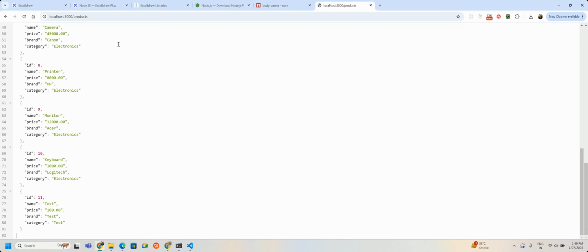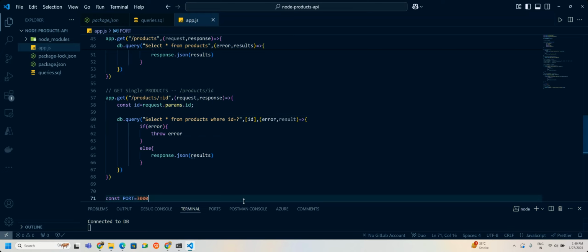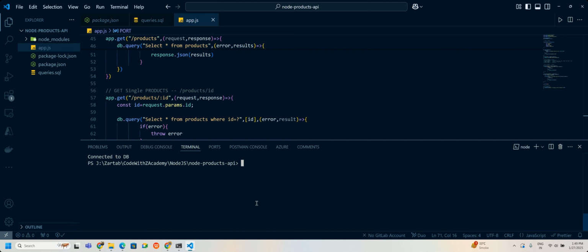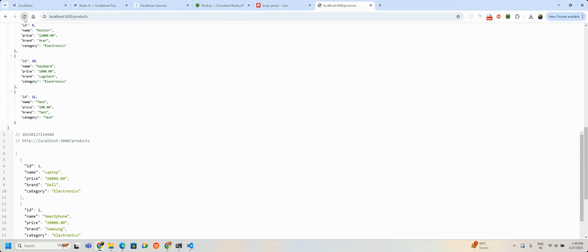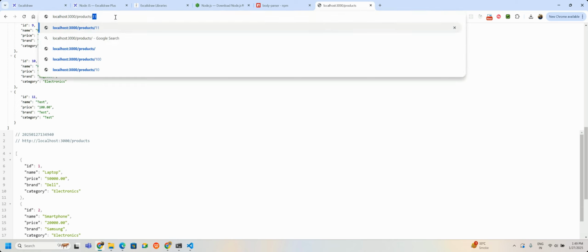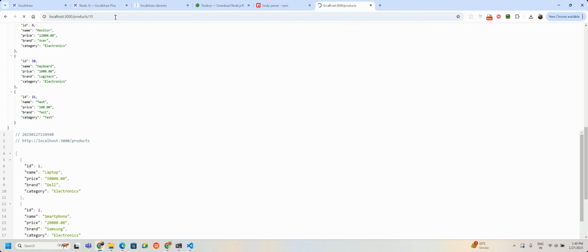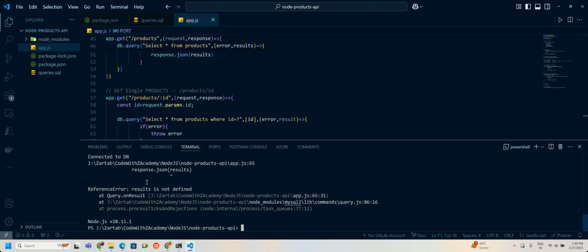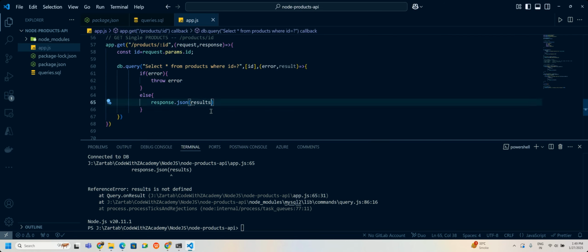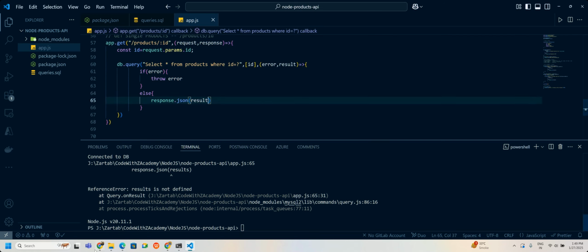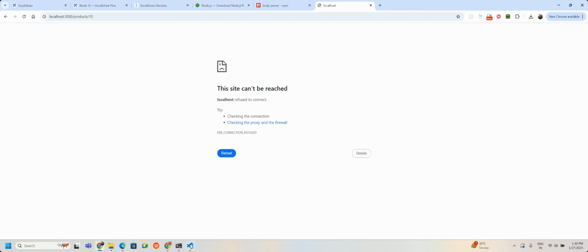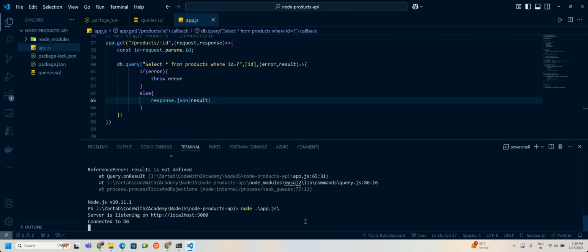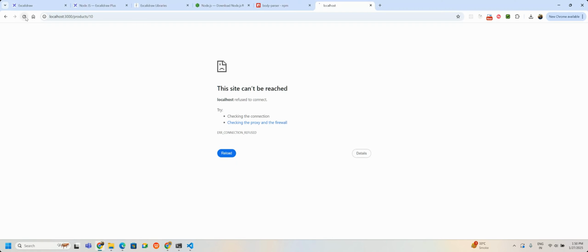I have to restart my server again because these changes are not getting reflected. Okay. Then I go back. If I call this, that's fine. Now let's say I call slash 10. Okay, something went wrong. Results is not defined. Yeah, the perks of copy paste. So if I go back, but before that, I will have to restart my application and then I refresh.